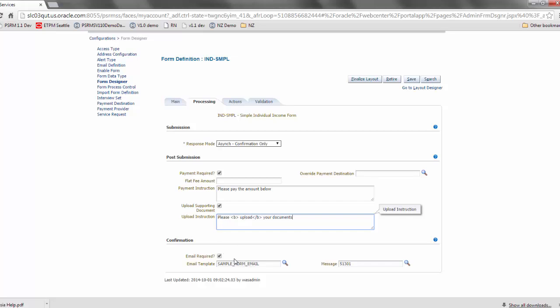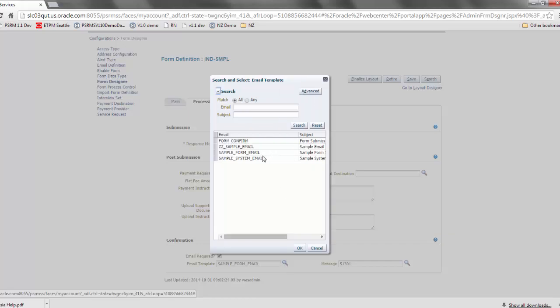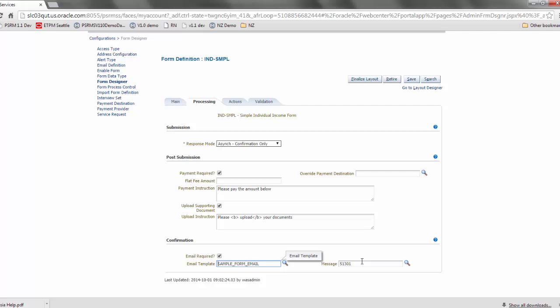Confirmation. This is the confirmation message that will be sent when the form is submitted. So you can say whether email is required or not, and if so, what email template can be used. For example, sample form email, and which message should be displayed upon the confirmation.